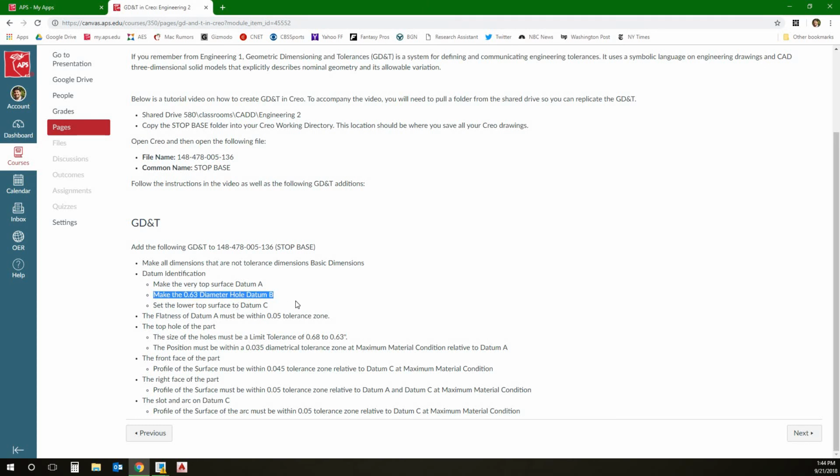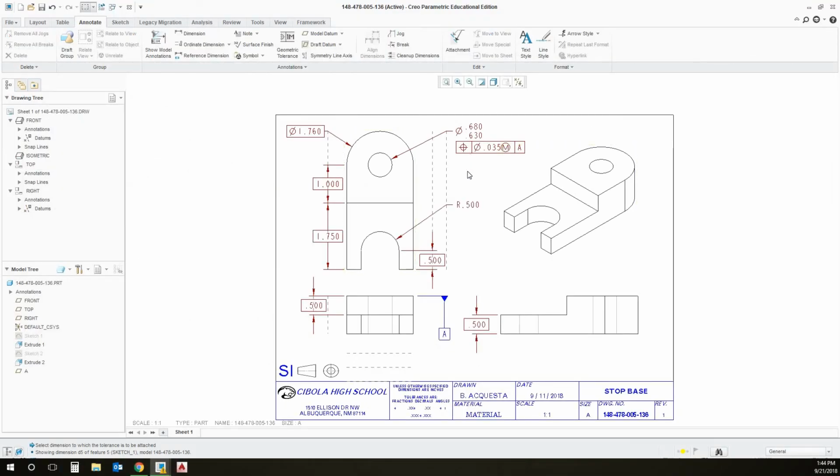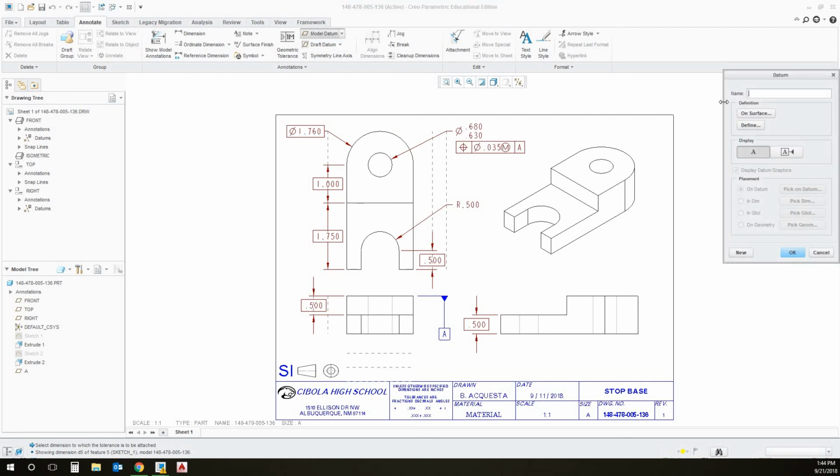Make the 0.63 diameter hole datum B. So to set the datum, click Model Datum. Name it Datum B. We're not going to be selecting on surface this time because it's the hole itself. So we need to define it. It's going to be a through hole. The cylinder. Once cylinder is selected, we need to click the hole itself. Okay, so it's selected. We will then click Done. We now display it. It drops it down there.